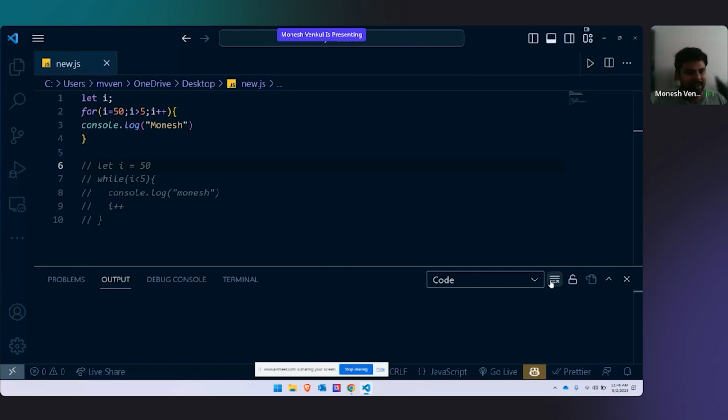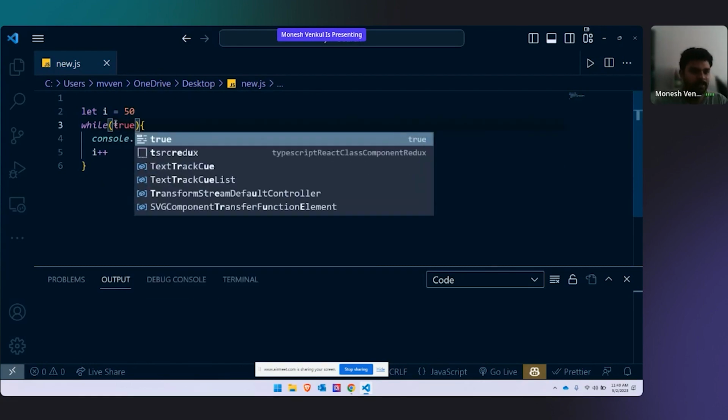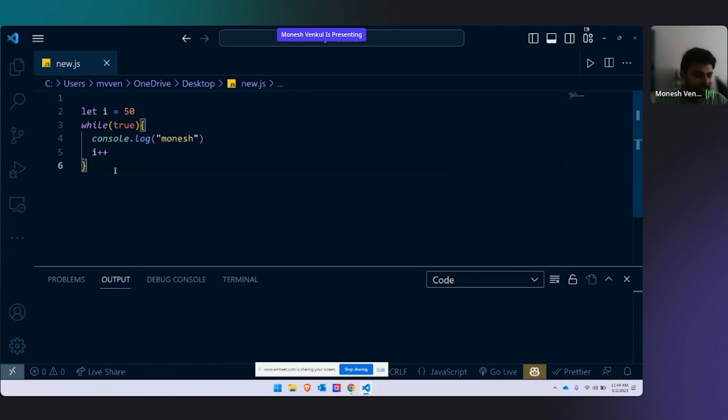I had written while true. Here, where it says I less than 5, instead I wrote true, so it will execute continuously. What happened is that the computer in my college lab got stuck, and a lot of things happened at that time. I got scolded. So don't try this on your computer. It will hang, and it will execute an infinite number of times.